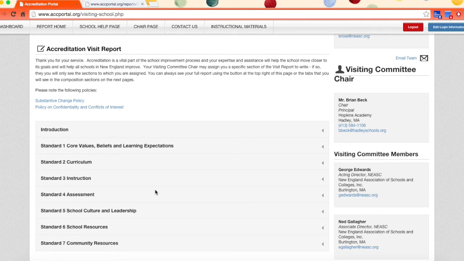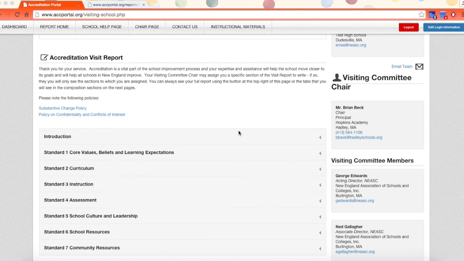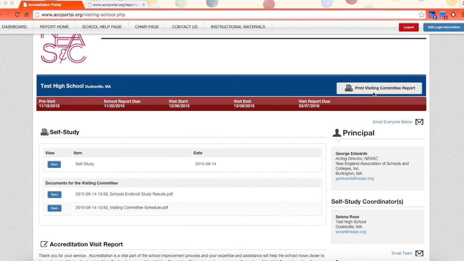As well, visiting committee chairs can continually check in, leave comments, give suggestions on the work of their team members as they go along. When it is time to review the draft report, the team members representing the standard that is presenting will go live into their section of the portal so that they can make changes if needed. And everyone else should use the Print Visiting Committee Report button to generate the entire report in PDF format.